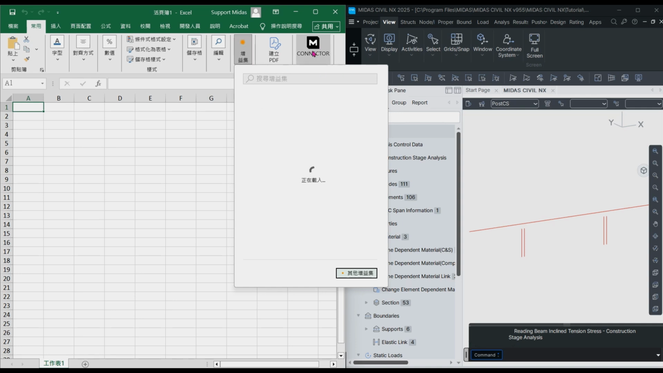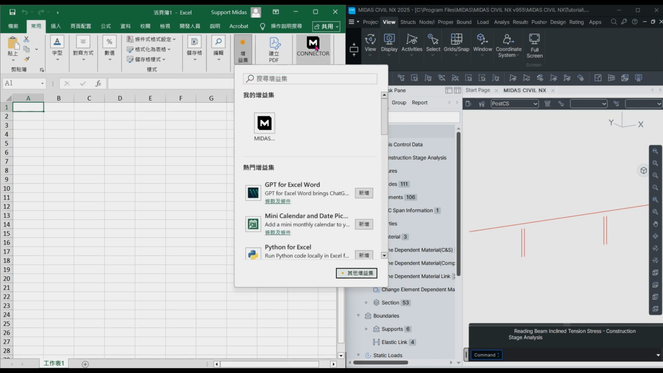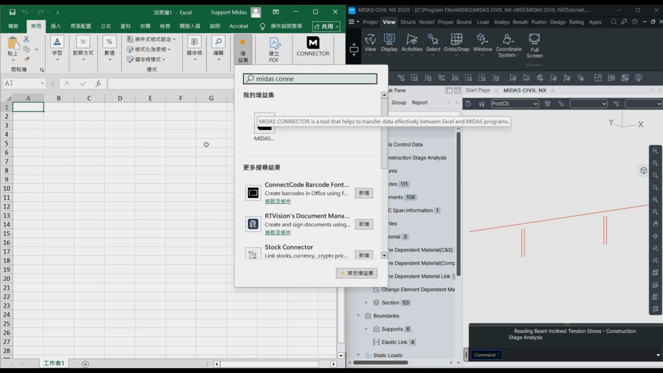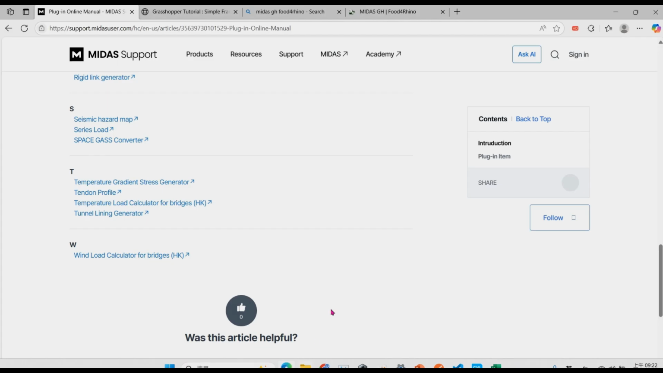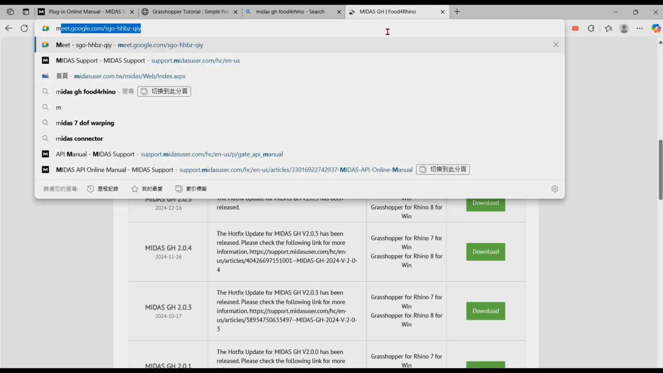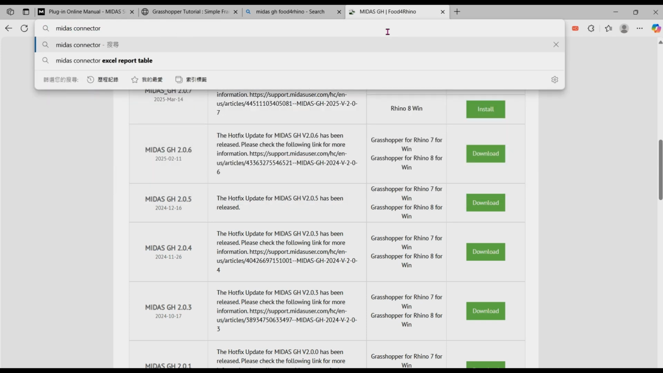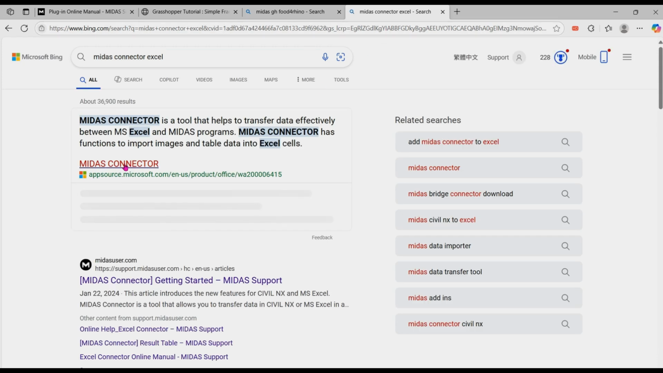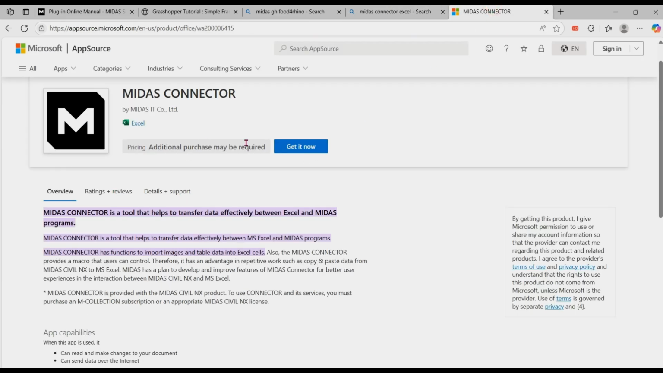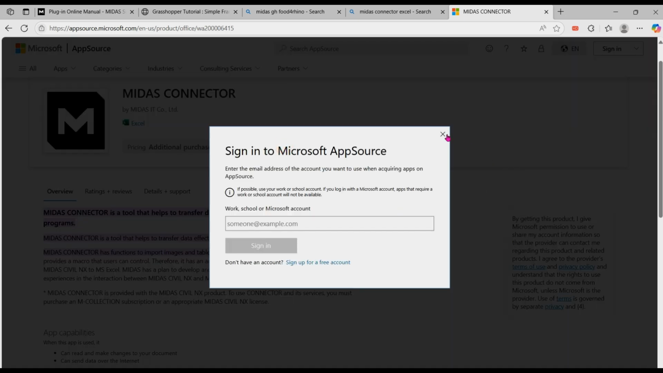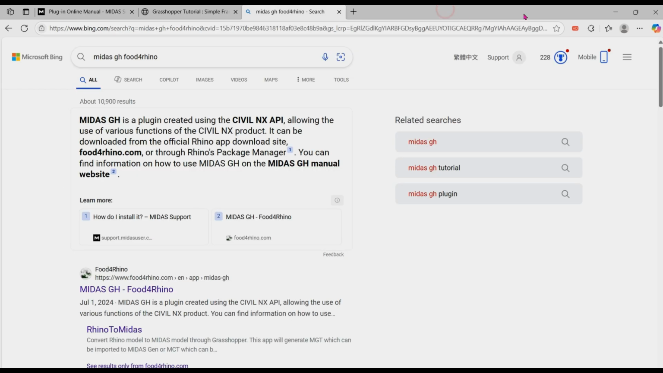If you haven't gotten any Midas connector, you can just click here and search for Midas connector. Okay, so when you have those, similar to Midas GH, you can search for Midas connector Excel. Usually you can see that in here. This is like the app store for Microsoft, and you can just click it, and it will be referred to your Excel account.